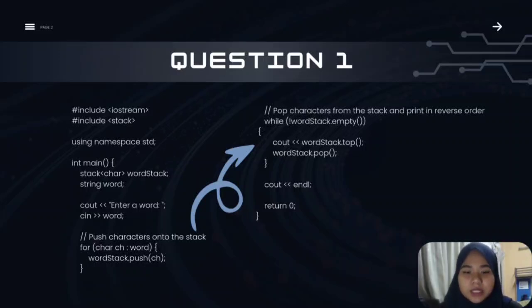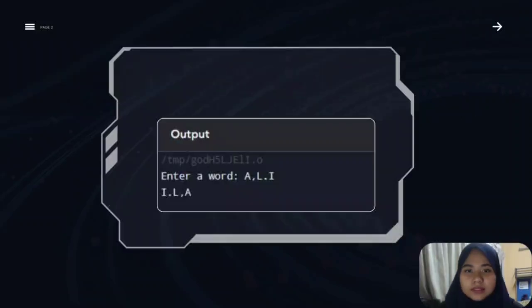For example, if the user enters hello, the program will output OLLEH. This is an example for question 1. If the user enters ALI, the program will display ILA on the screen.